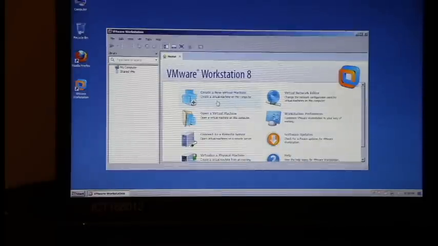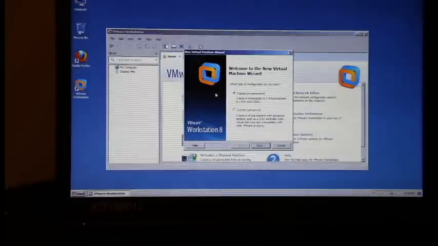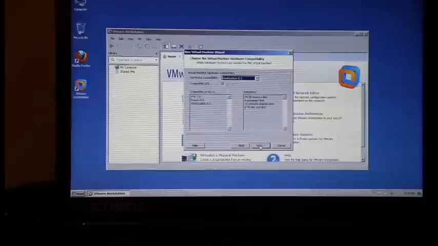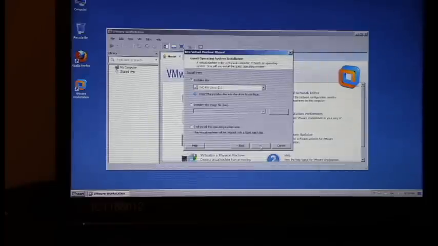Select the Create a New Virtual Machine option. Select the Custom option. Note, this is very important. If you miss this step, you will lose the ability to answer some of the questions in the lab that follows. Accept the default settings for hardware compatibility.